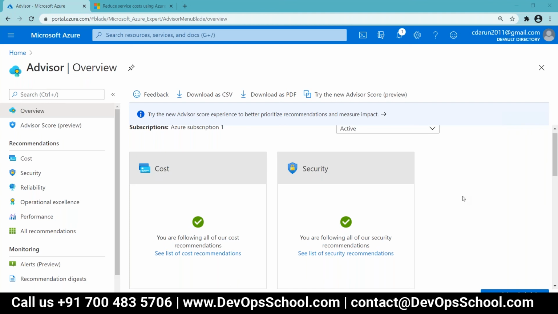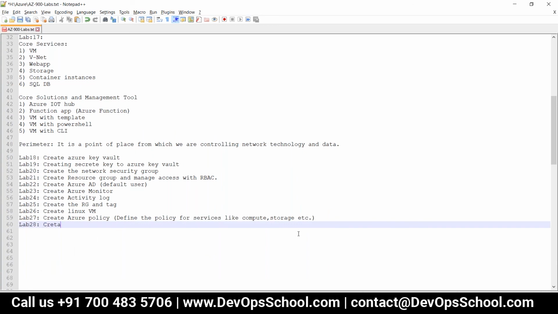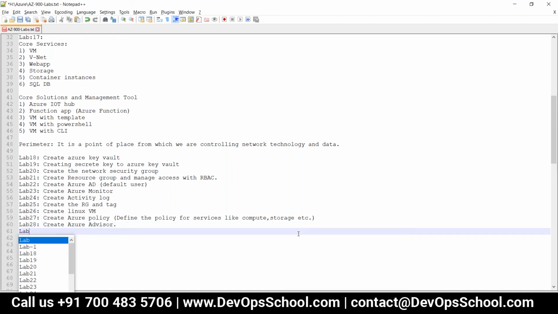Now open the lab document. Advisory, you can just open. Mention how to create the Azure advisory. For learning purposes, don't take any advice from Azure. Otherwise your bill will go up. I'm here to guide you.